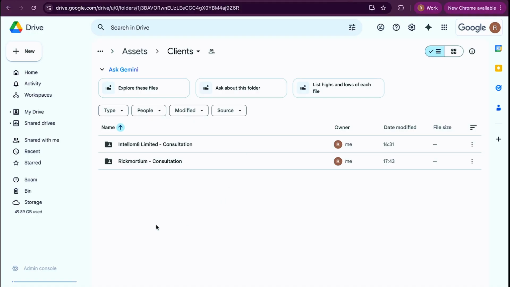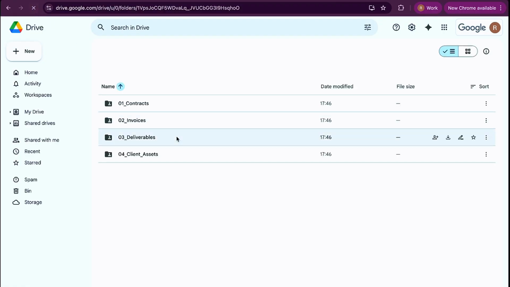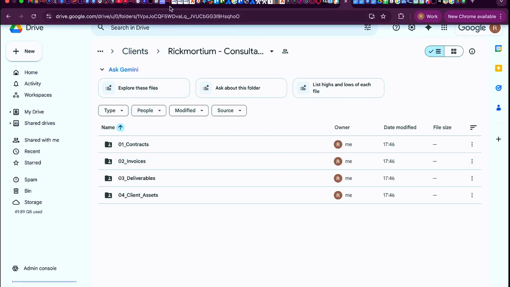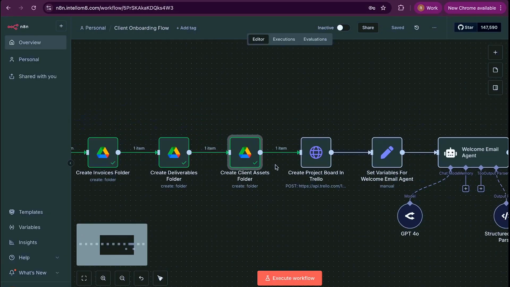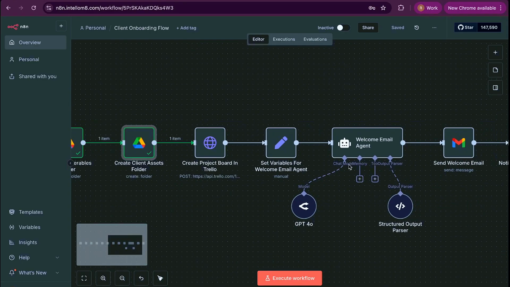And there we go. Now you can see that if I click in here, I now have all 4 folders automatically created. This is supposed to be running in a very short amount of time right now. It's just that I'm walking you through the workflow. This is stuff that you would have been doing manually.